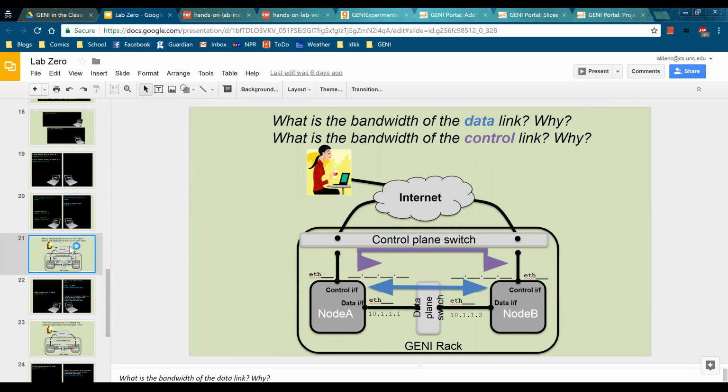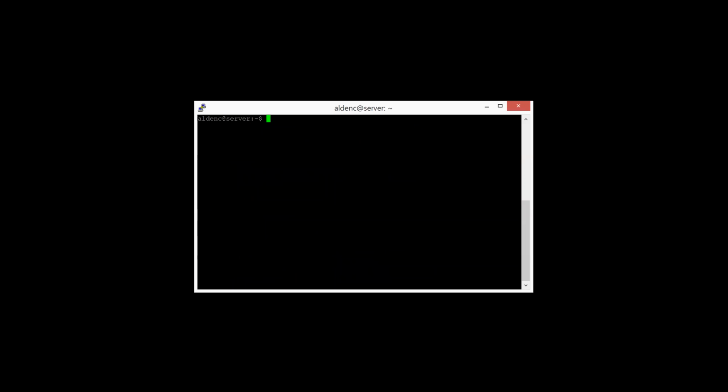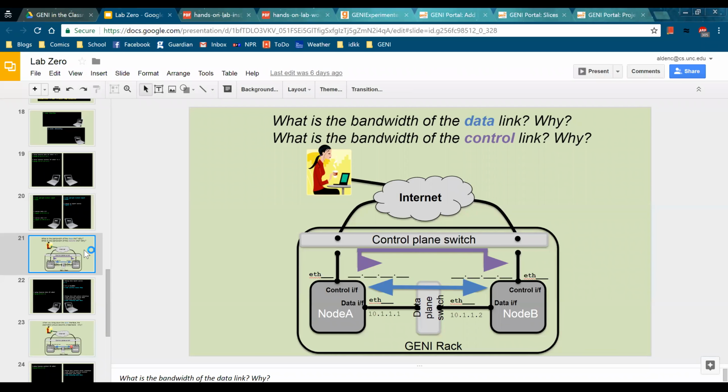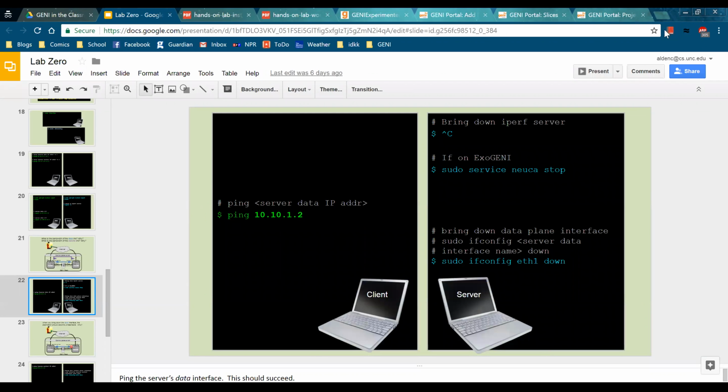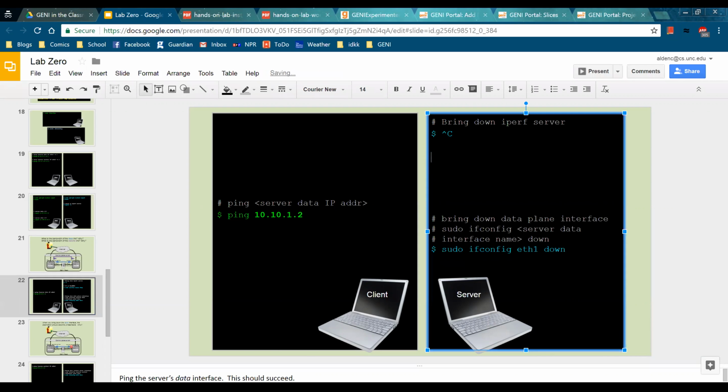So then if you want to go ahead and jump into the next part, you need to shut down your iperf server. So just Control C, so that we can do a different experiment. Now we're going to jump into section 5.3 on the instructions, if you're following along there. Let's see, no one's on ExoGENI, so we don't need to do this step, because everyone should be on InstaGENI.